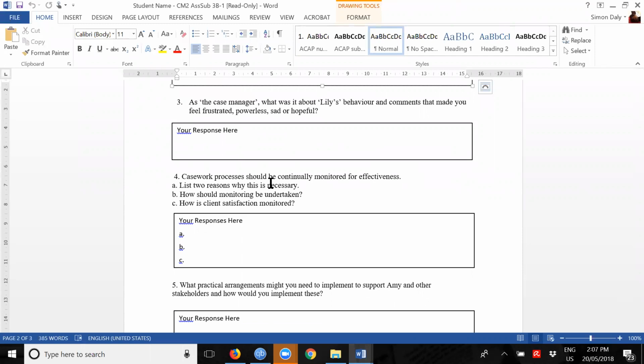Well, we need to monitor to ensure that the case is being correctly addressed, that the client is capable of doing it, and that it's successful. And if it's not successful, what are we going to do about it? We're going to change it. So your responses are, there's 2 reasons why it's necessary: to ensure progression and effectiveness or efficacy.